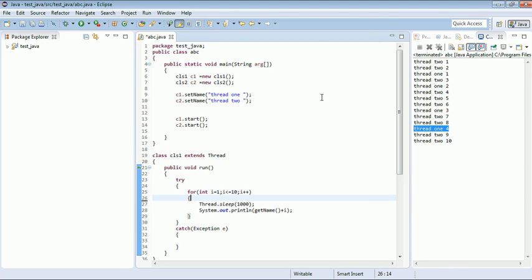So let's move to the next video in this tutorial. We will see the joining of more than one thread in this video. So let's see, there is a program written over there.